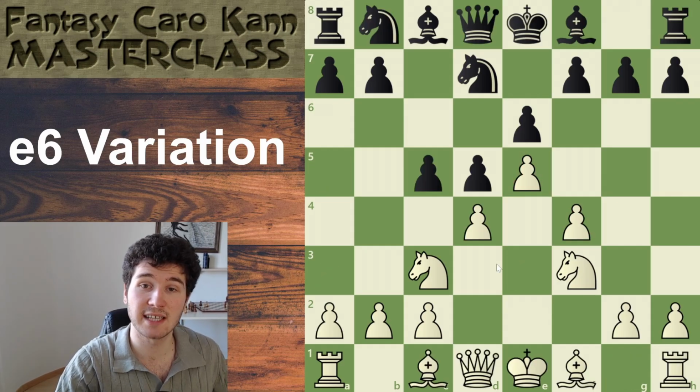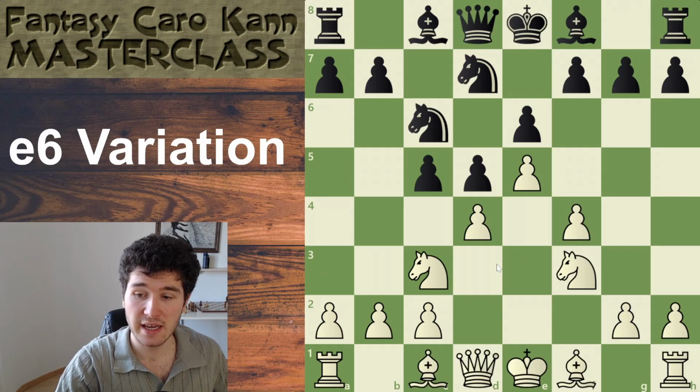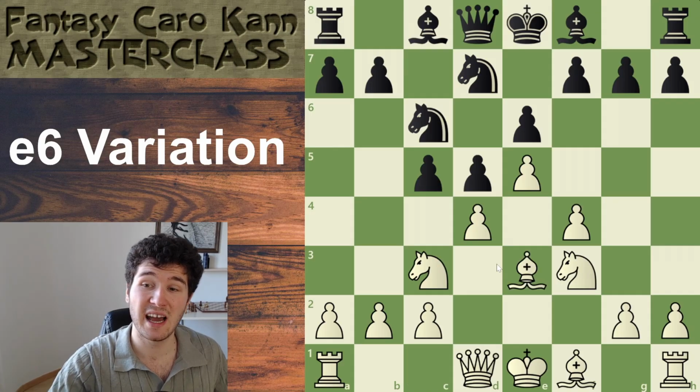So with the queen b6 sideline now over, let's go to the main move, knight to c6. Okay, here we play the move bishop to e3, and in this position, black has 4 moves.